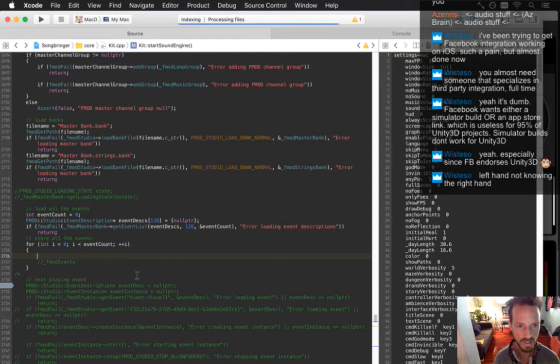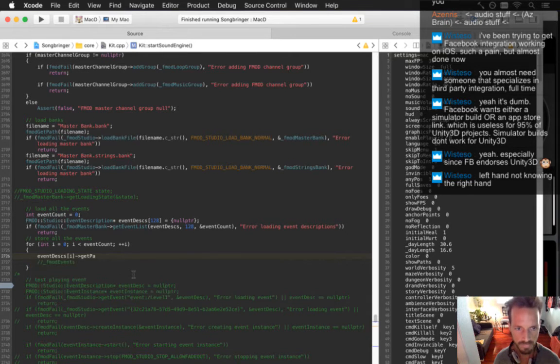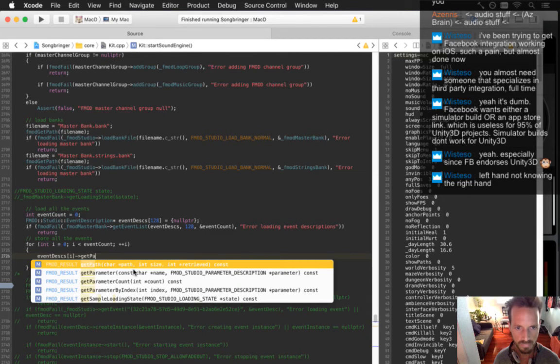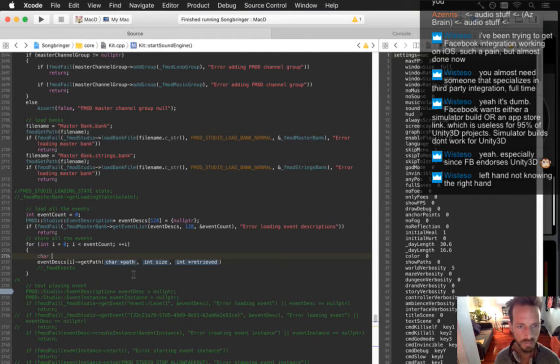All right, so FMOD, let's go event descs. I think is it get path? Is that what it's called? Yeah. Okay. So let's make a path variable we can just throw everything into.